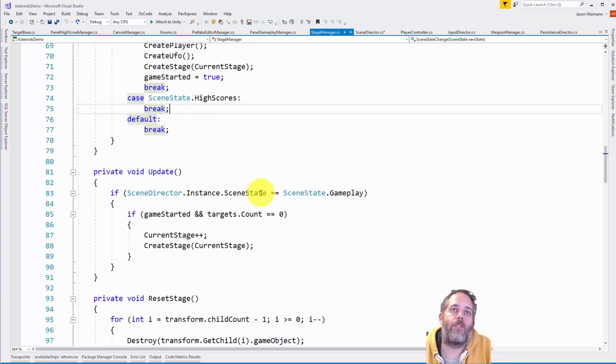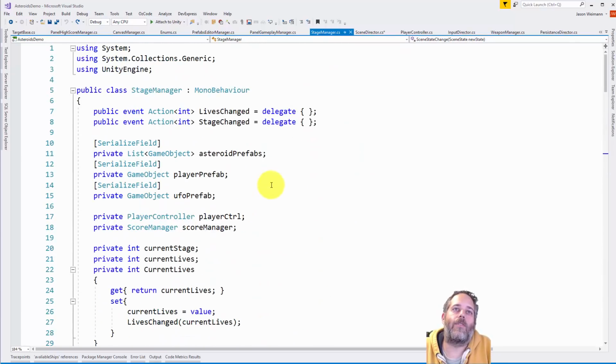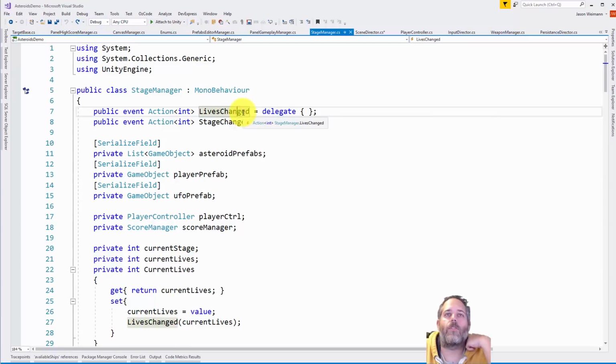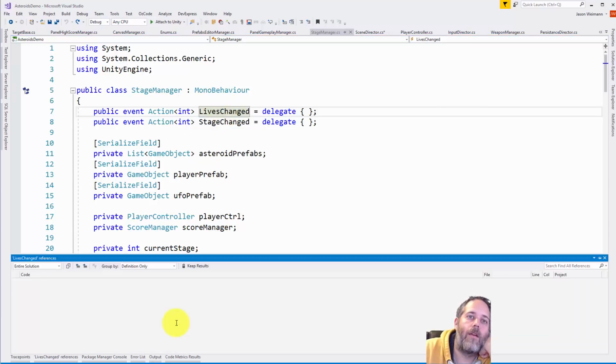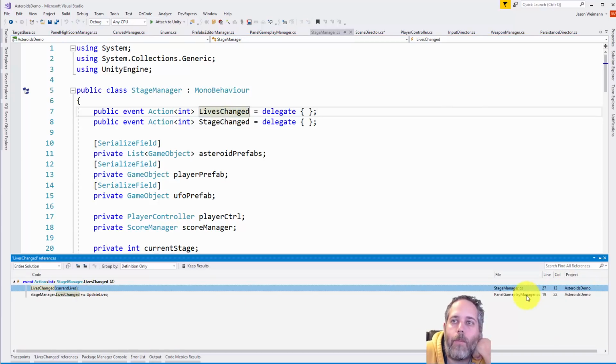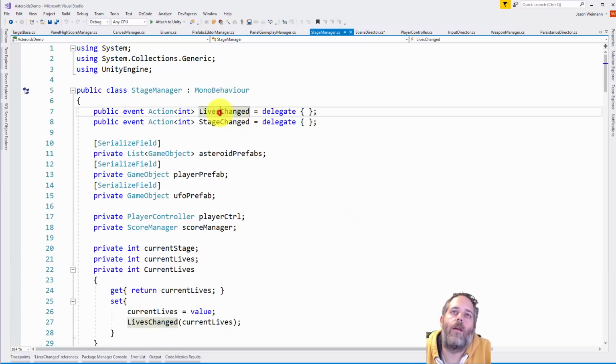Apparently I was already in stage manager before I went to the editor and switched back over. Okay, so let's take a quick look here. So we've got an action for lives changed. Okay, I assume this is to update the UI. Panel gameplay manager. Yeah, that's in a UI folder. So that's to update the UI. That's a good idea. I don't know necessarily that lives would belong in a stage manager. It seems like kind of an odd place for it, but having this event to call back is okay.